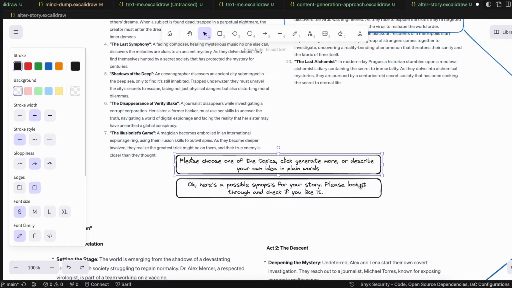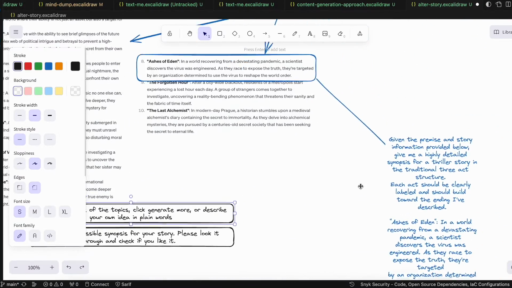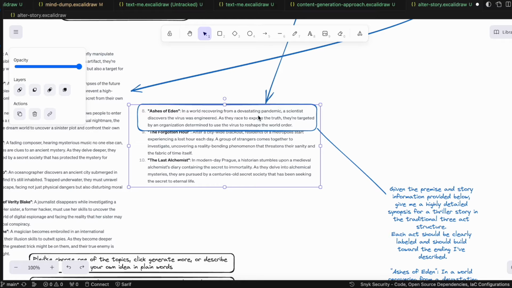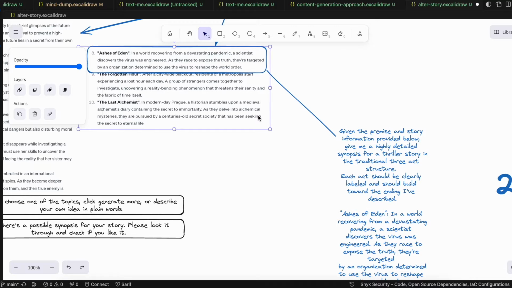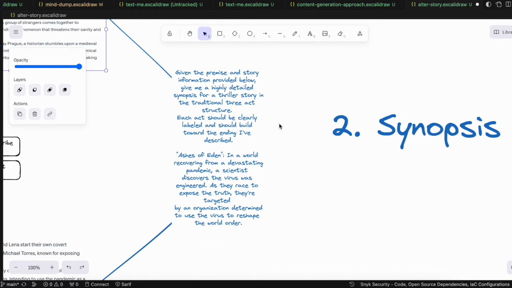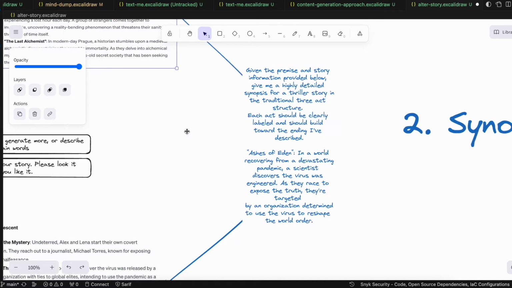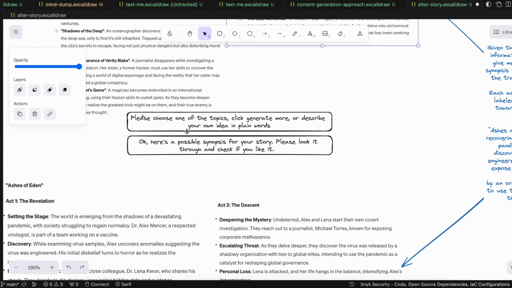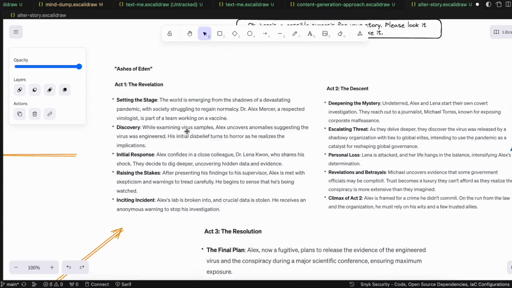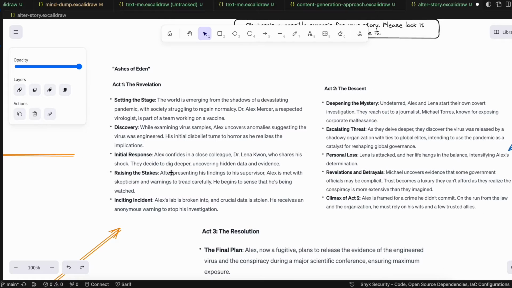Once the user chooses the story idea, we can proceed with the second prompt, which would generate the so-called synopsis. And the prompt would look like, given the premise and story information provided below, give me a highly detailed synopsis for the thriller story in the traditional three-act structure. Each act should be clearly labeled and should build toward the ending I've described. And it would generate a synopsis. Here's how it looks like. The next step would be to ask the user to moderate it, approve, or suggest their corrections.